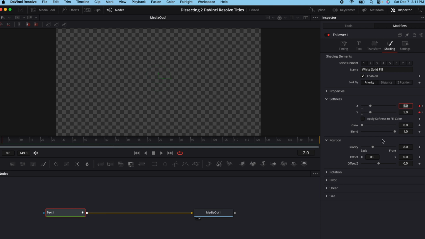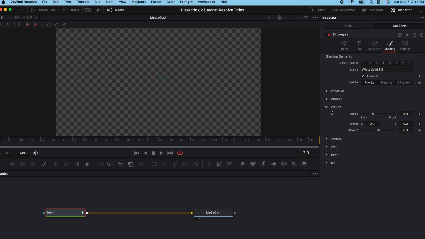The last thing that we need to do under shading is go to the position drop down and enable a keyframe on the offset Z.